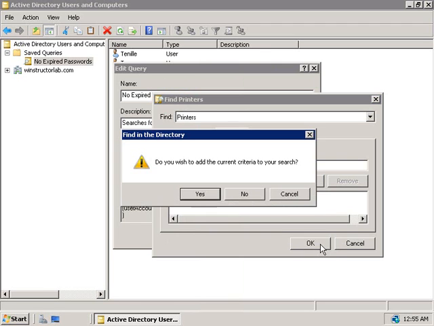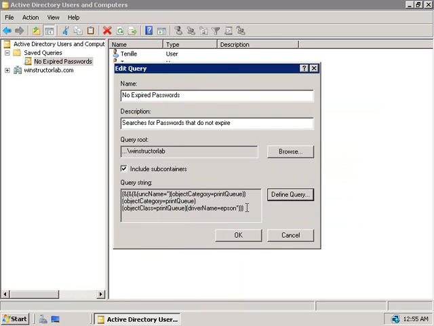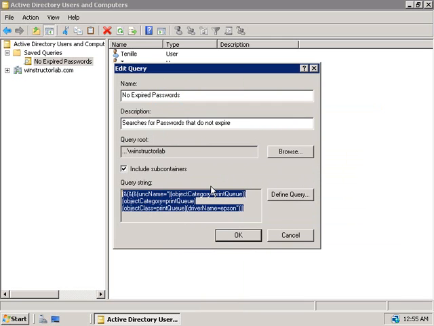Now, if we click on OK, we'll just say yes. There we can see our LDAP query has been written for us. As you can see, there's a huge amount of possibilities here, and I'm certain you'll find what it is that you're looking for. The power of this tool is amazing. I thoroughly recommend that you go and take a good long look at it. But before we finish up here, let's just touch on a few of the other options that we have.